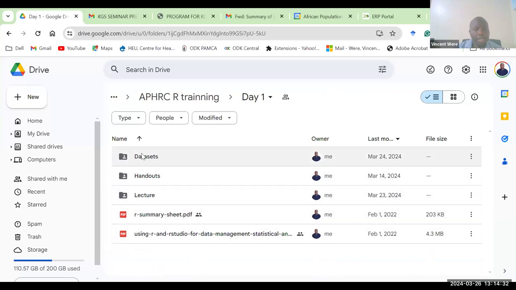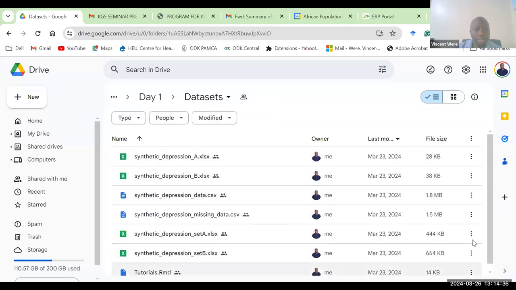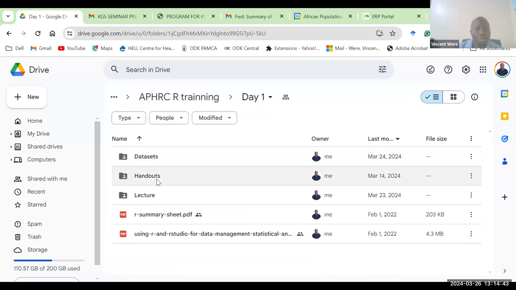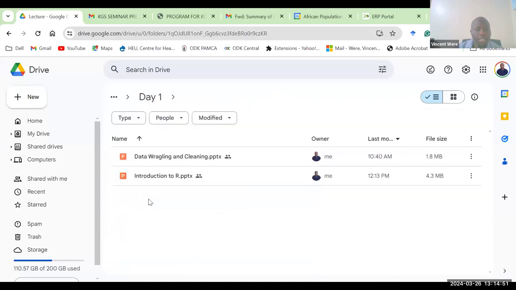You'll see a folder called datasets. And if you open it, you'll see the same files that I've been talking about. So basically, I would like you to make sure that you have opened day 1. There is a folder called lectures, with the 2 PowerPoint presentations.